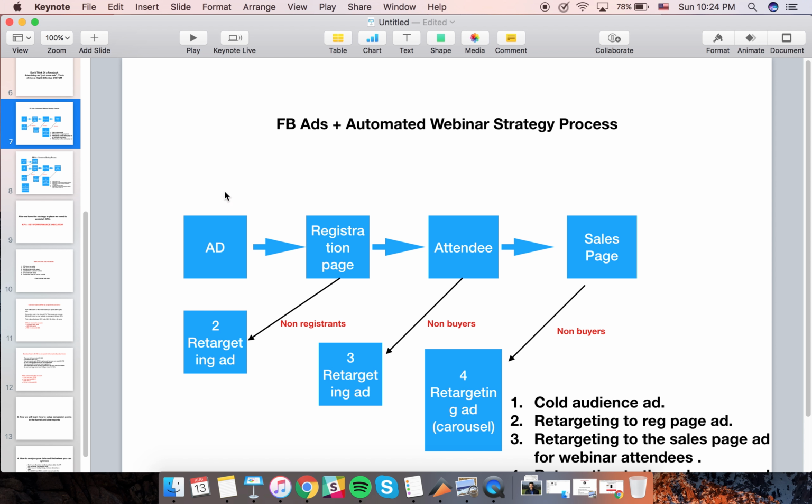Most of the people would simply run one ad, or run several variations of this ad just to the registration page. And what will happen is, on average, 20 to 50% of people will register for a webinar front end. So it means that you lose 50 to 80% of people who will not register. They'll simply visit the page and they will leave. So you'll have people who have seen your page but haven't registered.